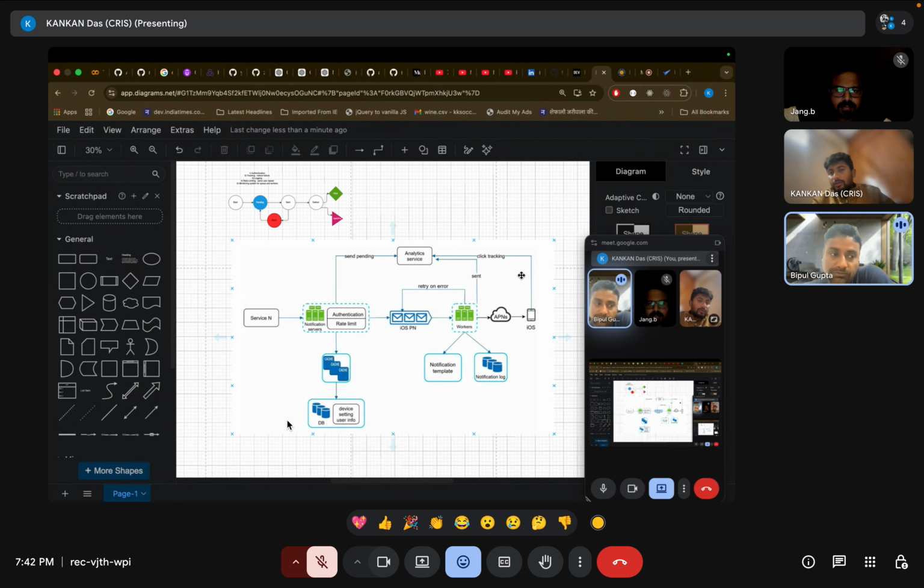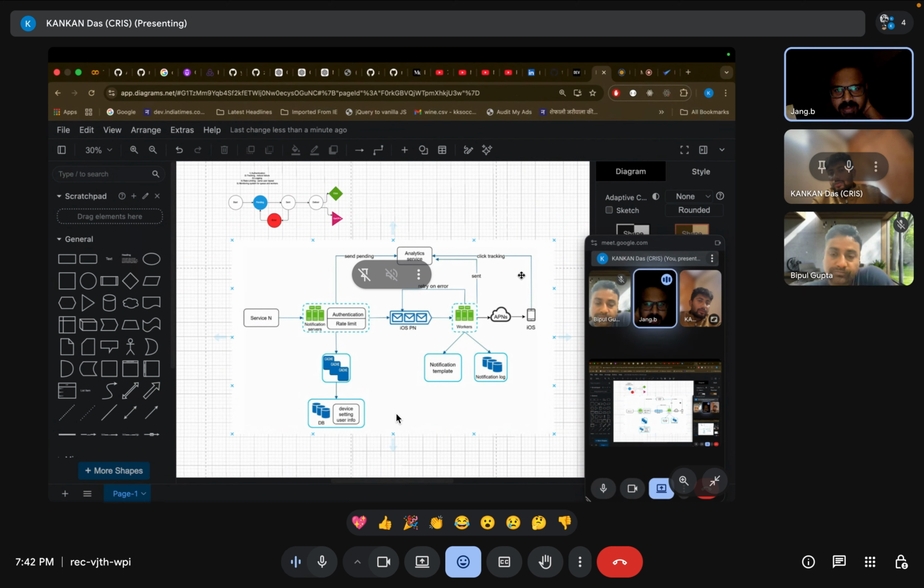If users have multiple notifications, from IRCTC, Swiggy. Let me, I think I can answer this. I will try to answer this.